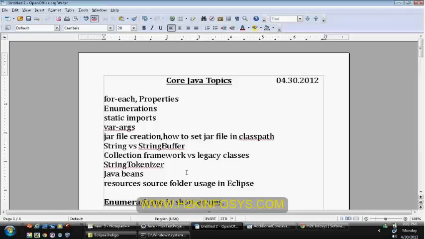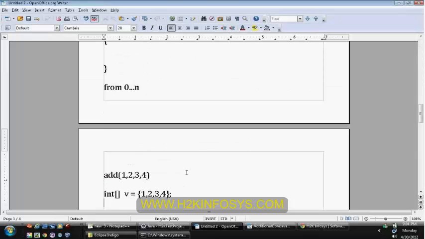Try to create a jar file for our com.collection package and execute the collection classes with respect to command prompt by setting the class path to the jar file. The next one is string versus string buffer.